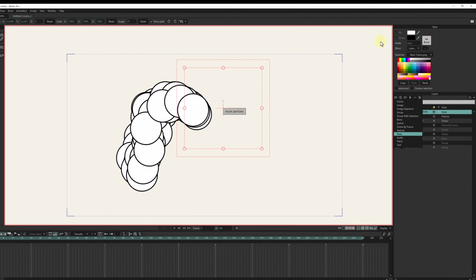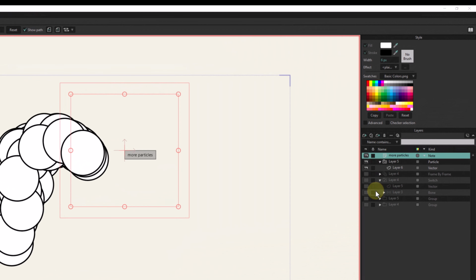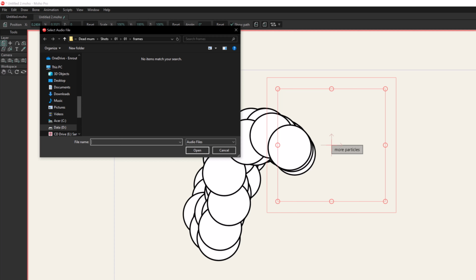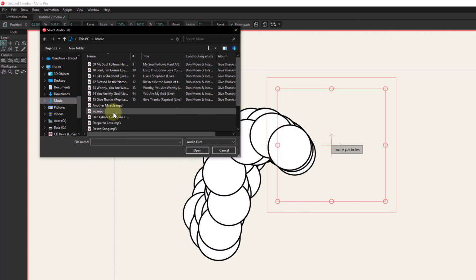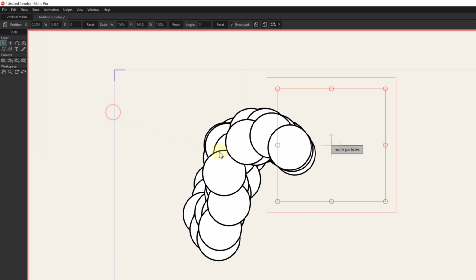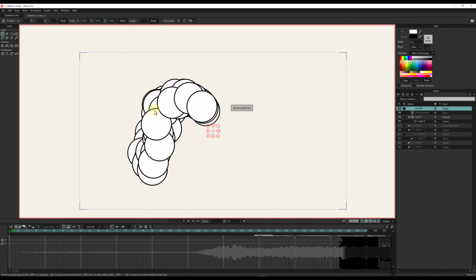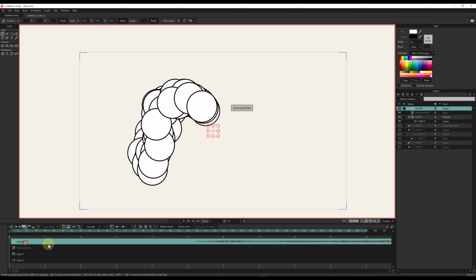Next up, we have audio. Audio essentially gives us the option to import an audio file. Let's say I open up something, it pops up in my timeline. You can see here. To adjust the audio duration, go to my sequencer and I can adjust the start and stop from here.